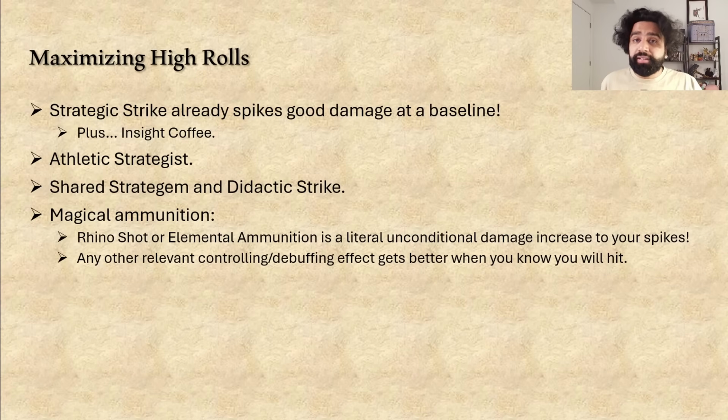And you can go beyond this. You don't just have to add spike damage to your already good spike damage. You can add controlling and debuffing effects when you know you will hit. For example, you can use a bola shot to trip an enemy, you can use battering ammunition to shove an enemy, etc. I talked about a whole bunch of magical ammunition options in my Stop Building Boring Marshals video linked above, and every single one of them, assuming they have a 1-action activation, so not the 2-action ones, gets much better when you know that that action is going to go to a good roll.